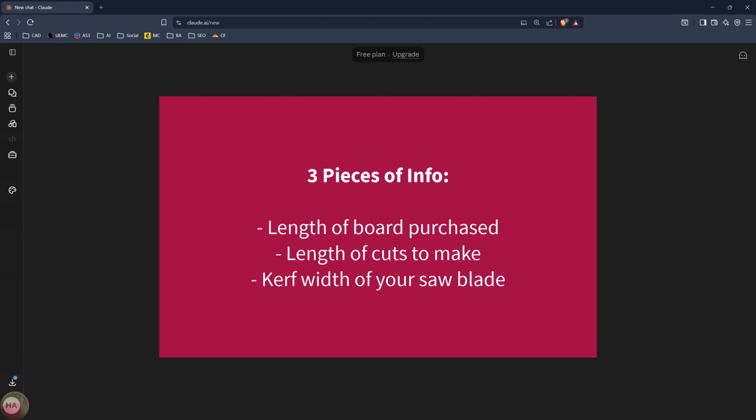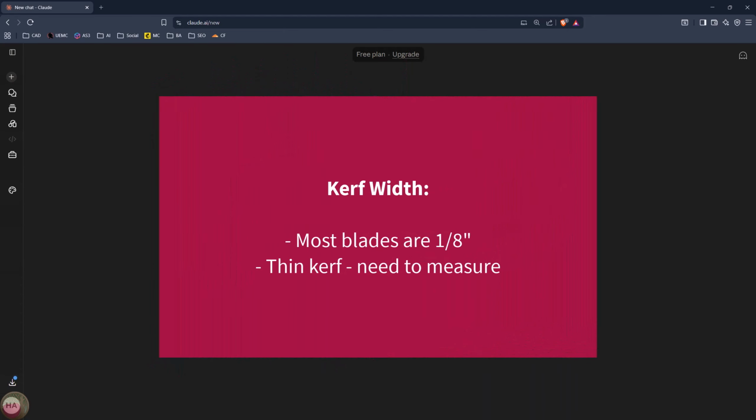Now for a cut list, you only need 3 pieces of information: the length of the full board that you'll be purchasing, the length of the cut you'll be making, and the kerf width of your saw. Now for the kerf, on a typical saw, the kerf width is 1/8 inch. For thin kerf blades, you'll need to measure it.